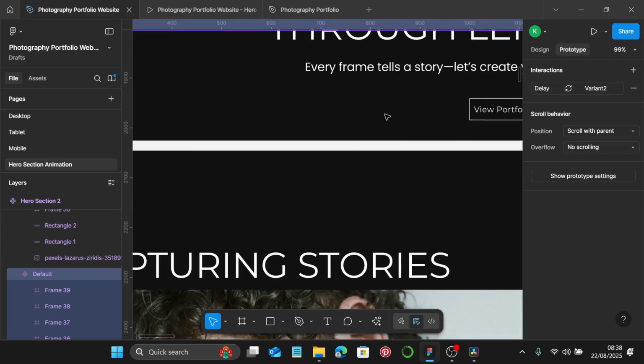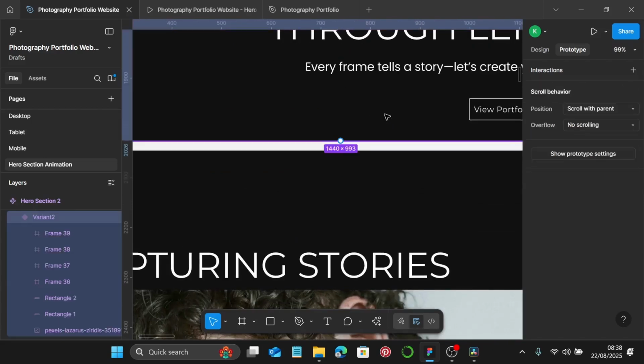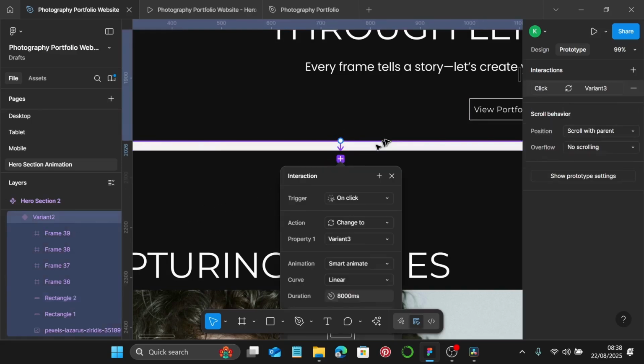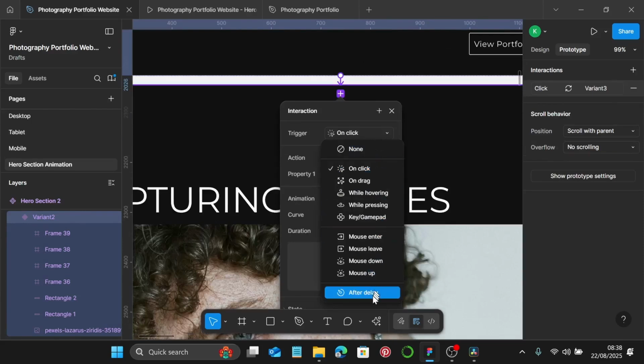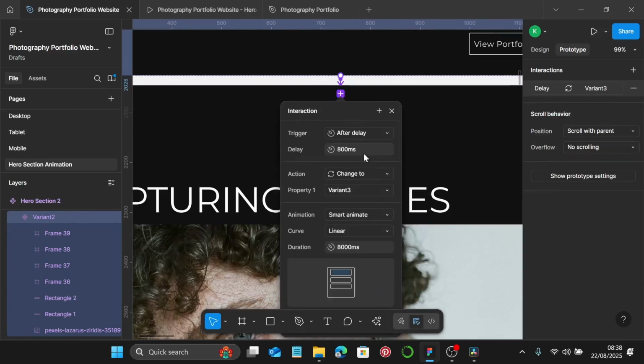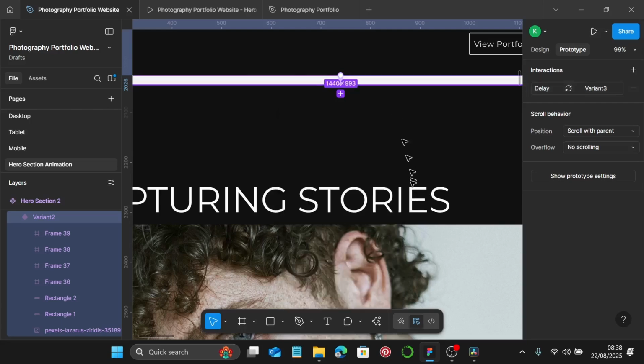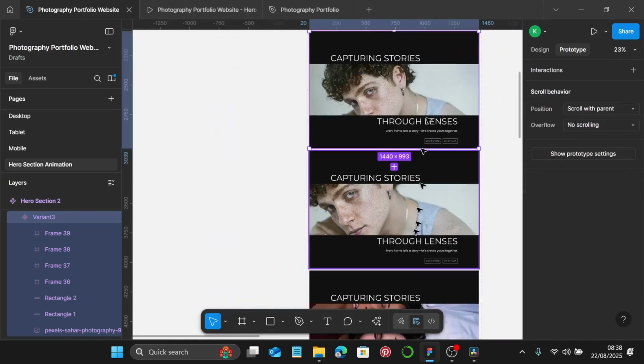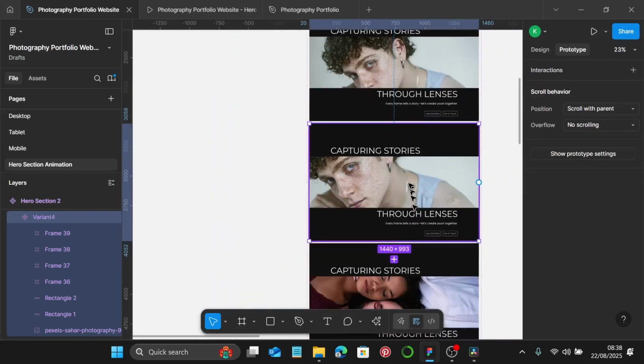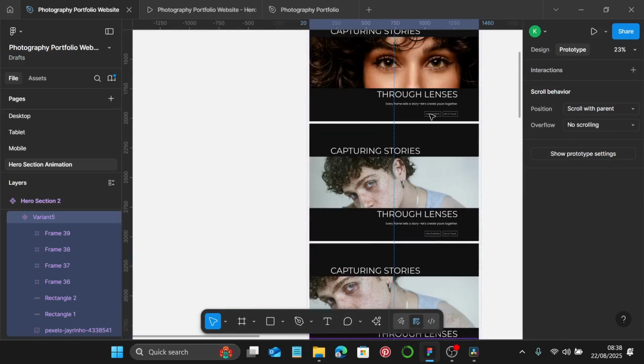Now when we're going from one image to the next image, we're going to do 1000 milliseconds. So settings will be the same. Trigger will be after delay, 1 millisecond, curve is linear, duration this time will be 1000. So when we're going from one phase of the same image, say from this one to this one, it will be 8000, but from this one to a different one it will be 1000.